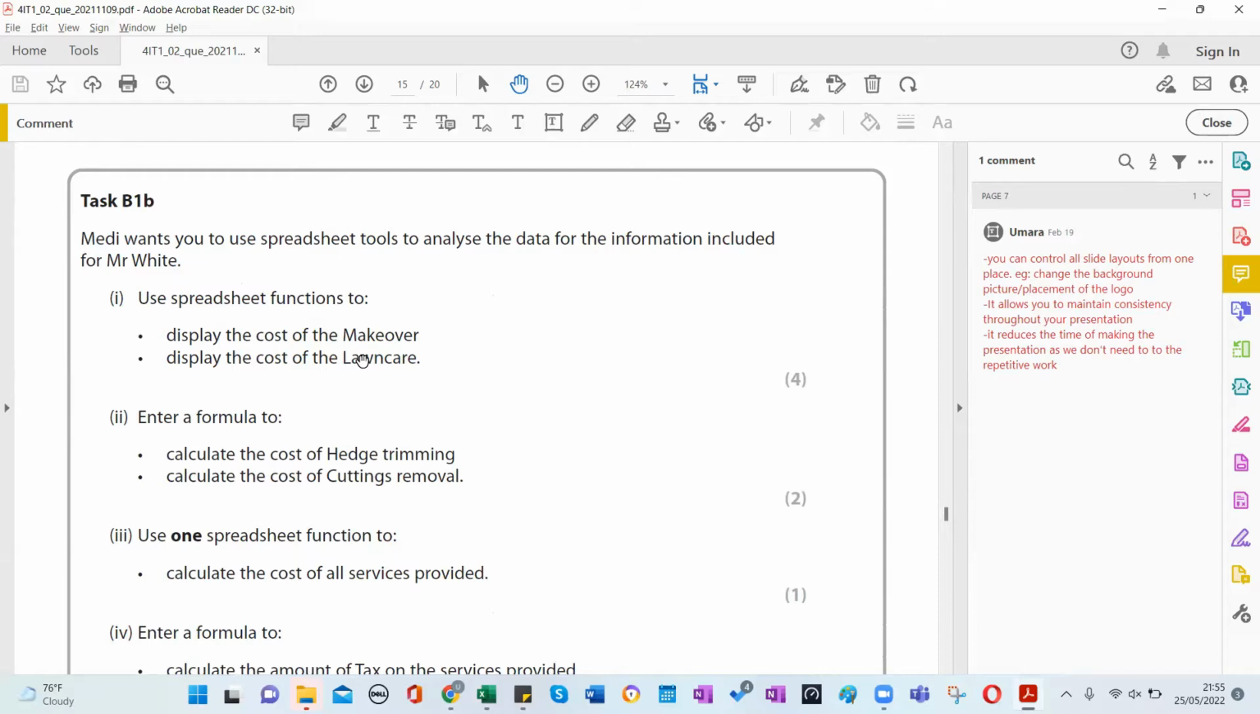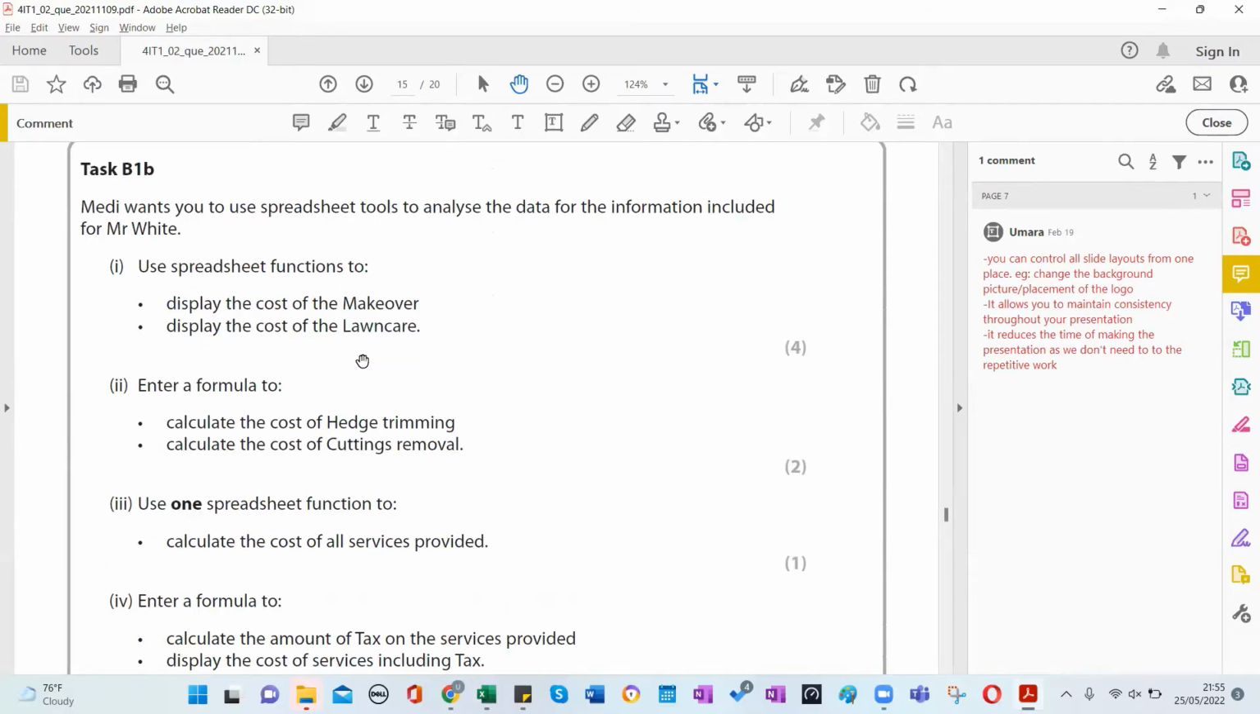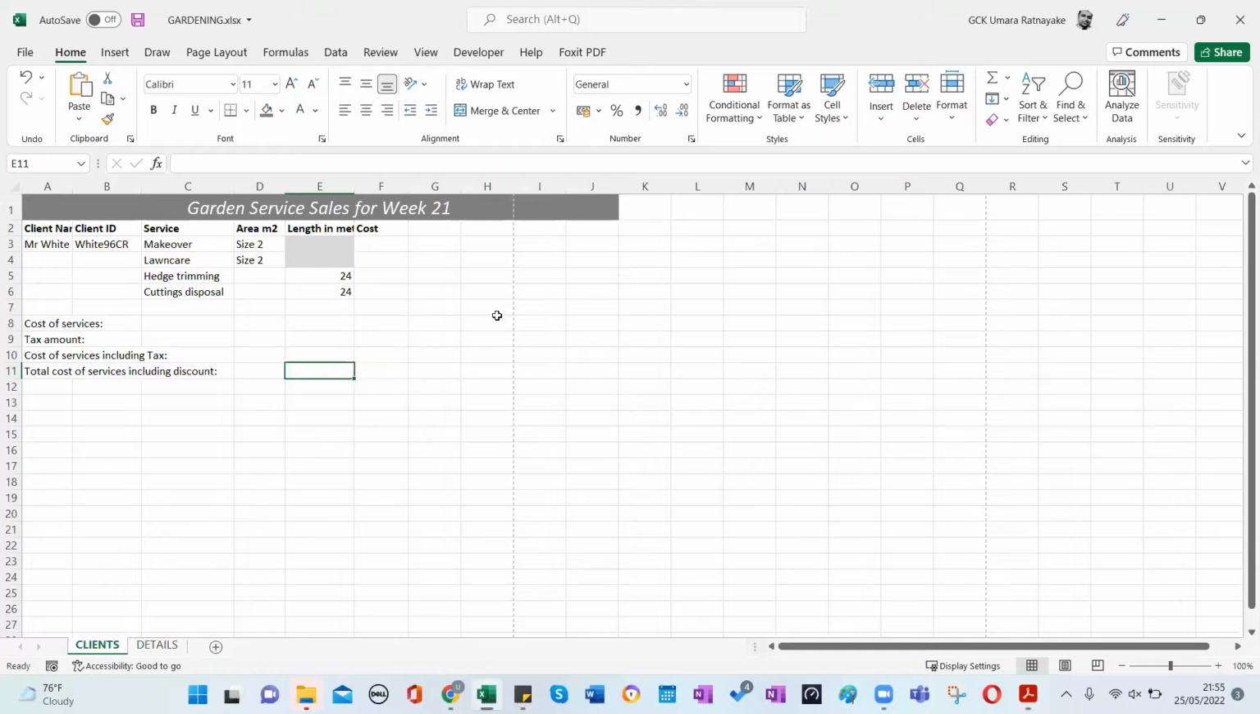Yes, sir. Okay, so the next section is the functions and formulae. Okay, you know, in the new syllabus, section B1B will always start with the VLOOKUP function, right? So use spreadsheet function to display the cost of the makeover. So why I told you like this is a bit different from the previous questions is the way they have asked us to use the VLOOKUP. Right now, all this time we saw column wise, we had to fill column wise, but here it's just a single cell. We need to fill the cost for makeover size 2.